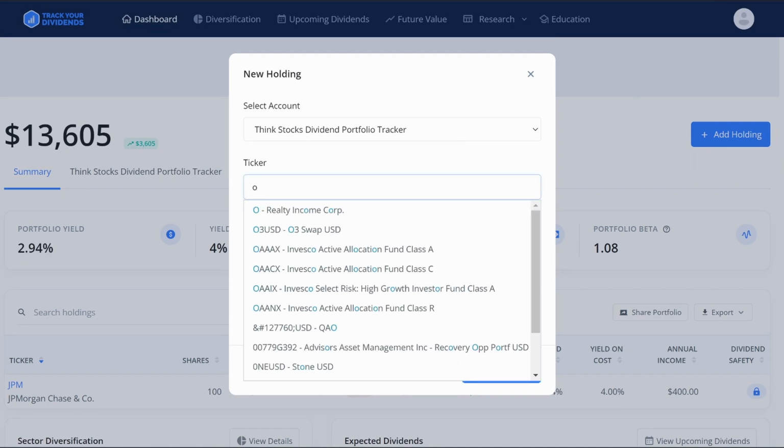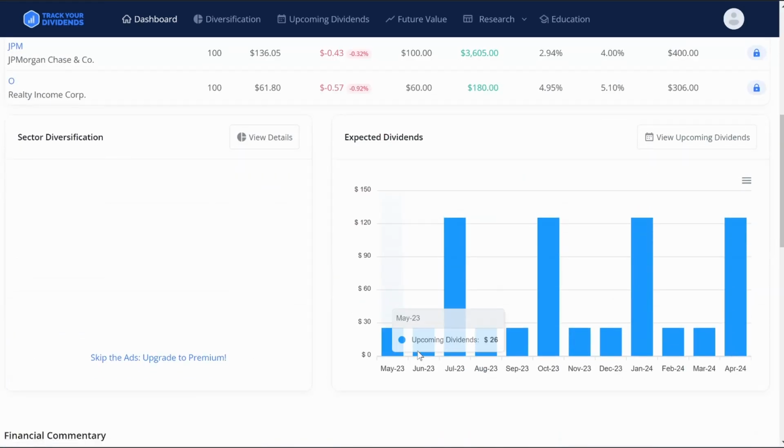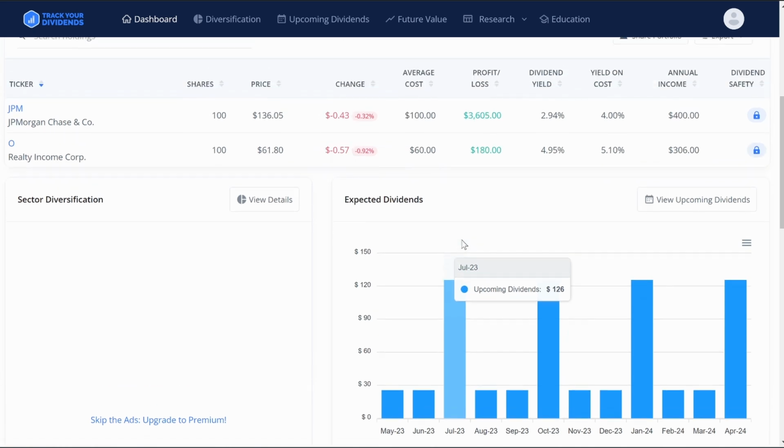Let's say, how about ticker symbol O, which is Realty Income. And let's also say 100 shares. Cost basis, $60. Add holding. And now we can see how that ends up getting added down here. It is a monthly dividend, so we can see each month I'm getting paid. In May and June it's just going to be ticker symbol O. But then July is going to be both JP Morgan and ticker symbol O. So that's why the upcoming dividend is $126 for that month.